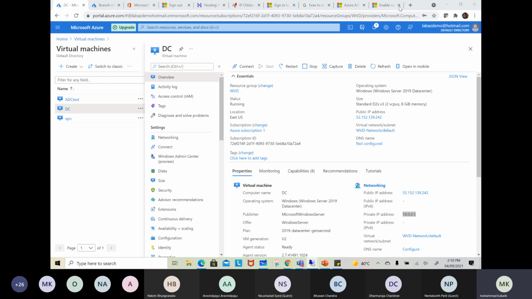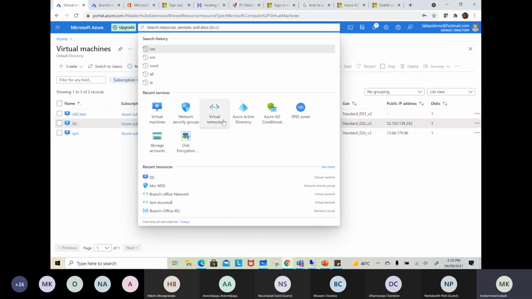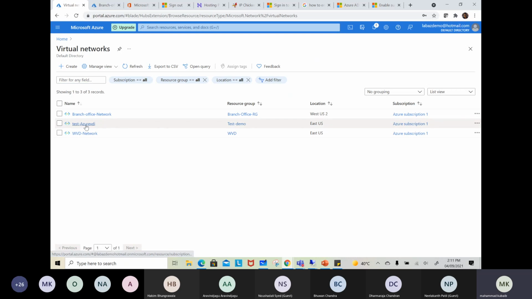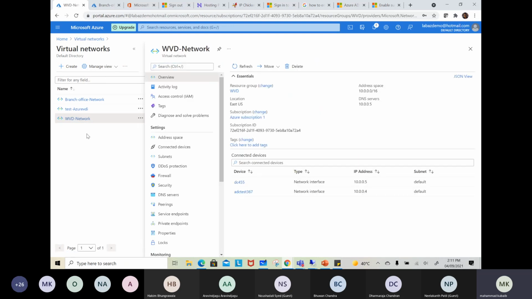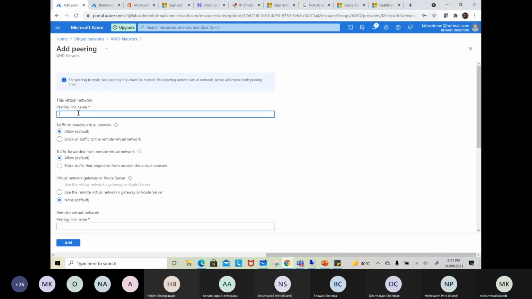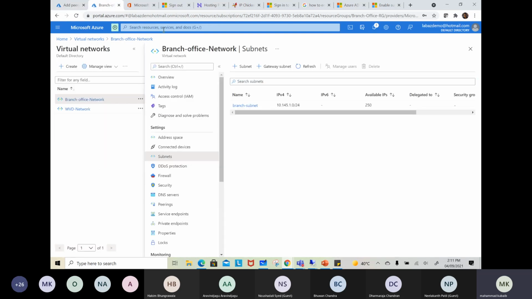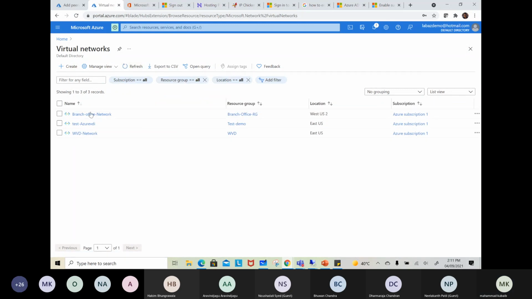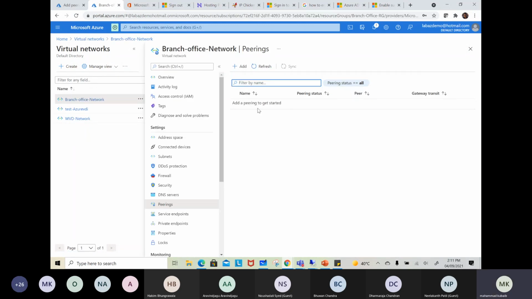So let's do the peering. I'll go to the VNet and select the VNet in which that VM resides. This is the East US VM. I'll go to peering and click add peering. I'll give it a name, test peering. Before that, I will show you one thing: in the peering section, I don't have anything now.